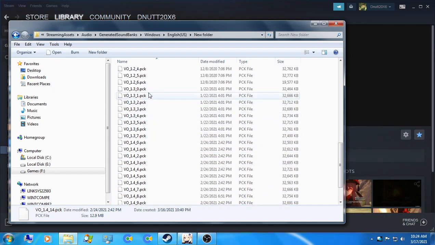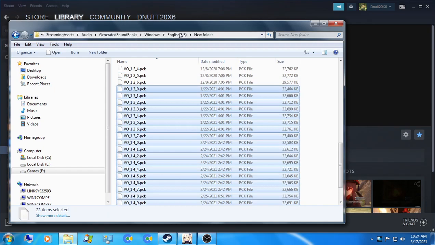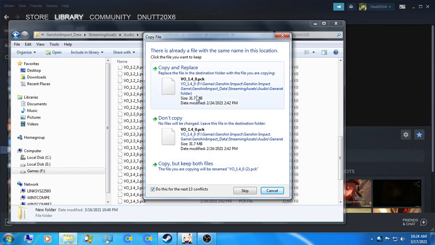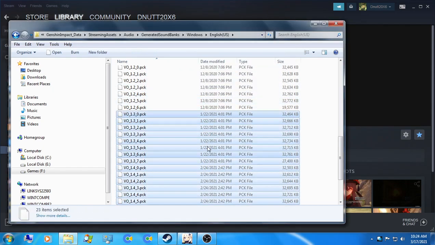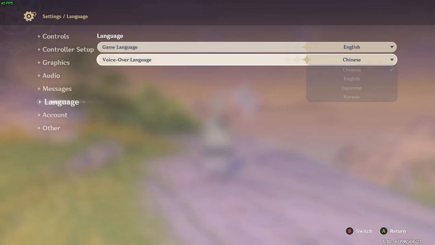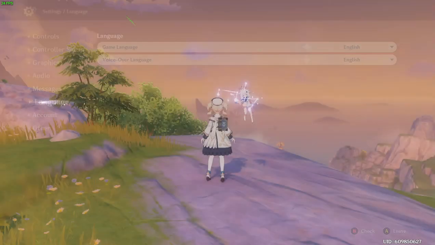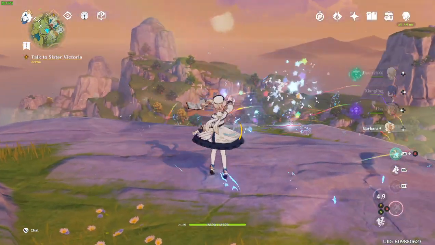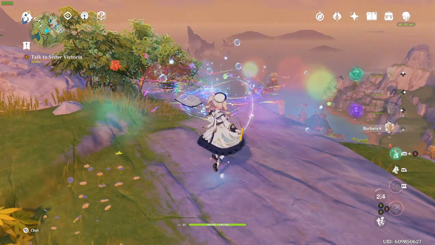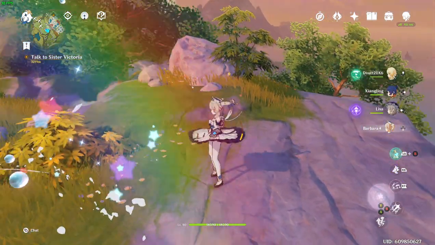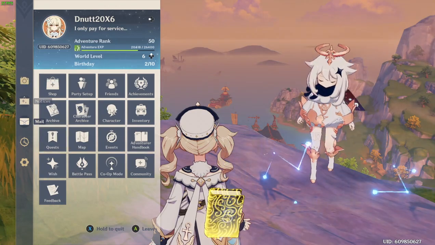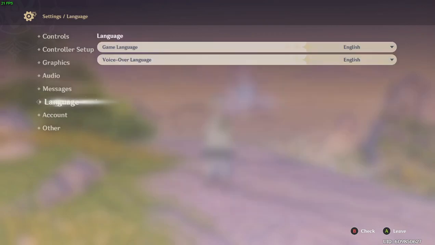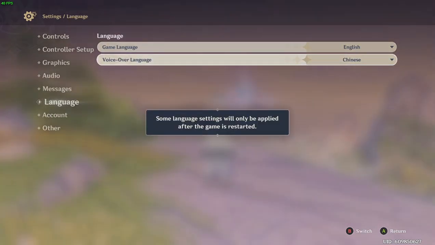From 1.3, copy, and we'll put all these back in here. There we go. See, it takes no time at all. Now, if I come back into the game and I change it back to English, we got the new Barbara voice now. So that's how you get the old Barbara voice back. You just have to move the 1.3 voiceover files.